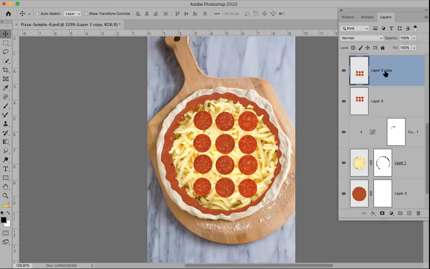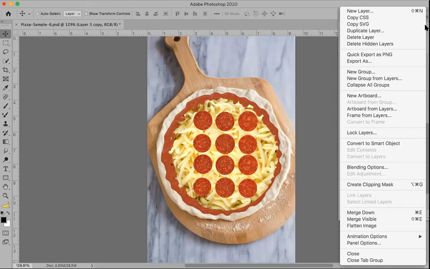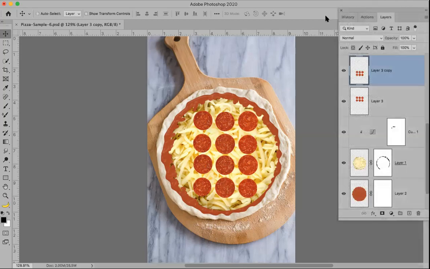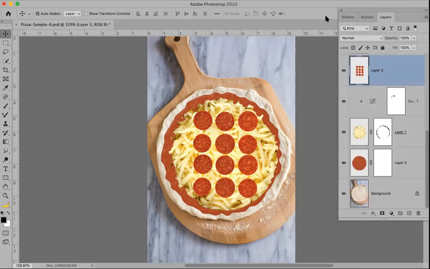Okay, so now I have 12 pepperonis, but I have 2 different layers of pepperonis. I have layer 3 and layer 3 copy. Well, how about we just merge them into one layer? You can go to the drop-down menu on the right-hand side and merge down, which is the long way to do it. Or you can keyboard shortcut it with Command or Control E. Command or Control E merges it down one layer into the 12 pepperonis.